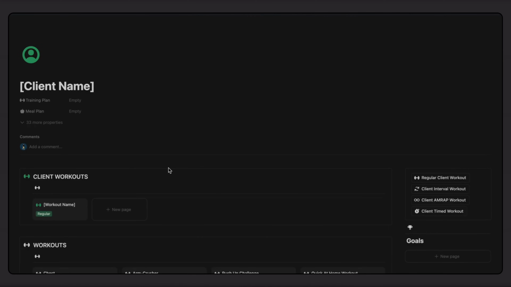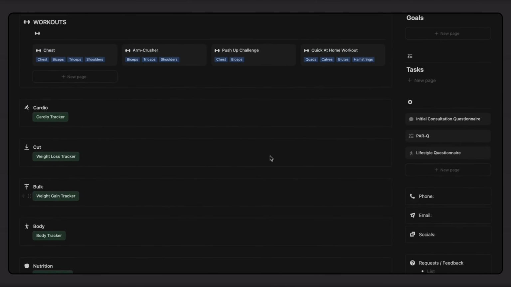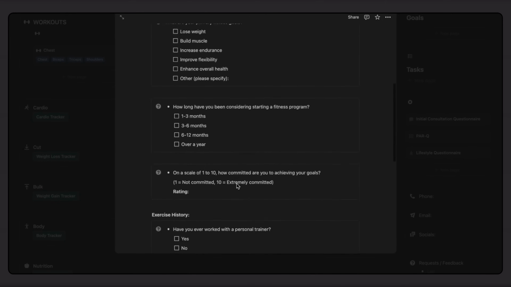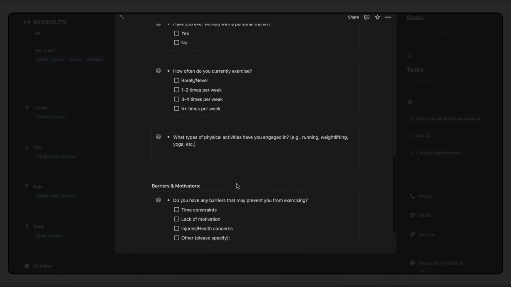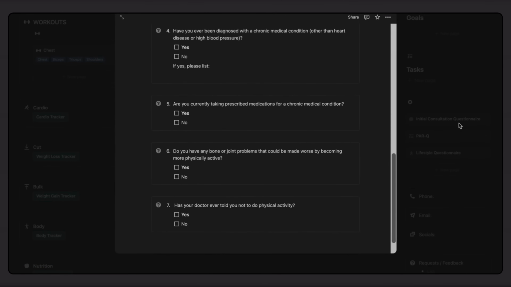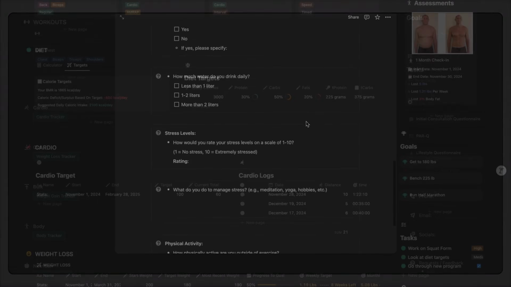When you're ready to onboard a new client, simply click Add Client, and a fresh page is created just for them. You can then share any onboarding documents and initial assessment forms with your client. These forms help you get clear on their current ability, goals, and preferences. No more lost emails or forgotten details. Everything is organized and stored, so you can focus on creating a personalized plan that delivers real results.